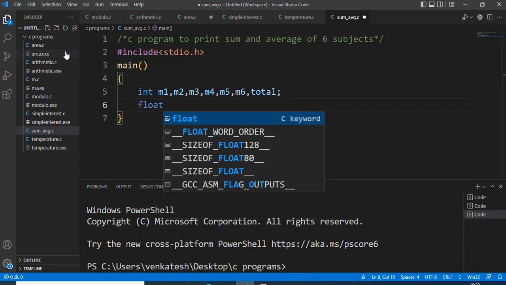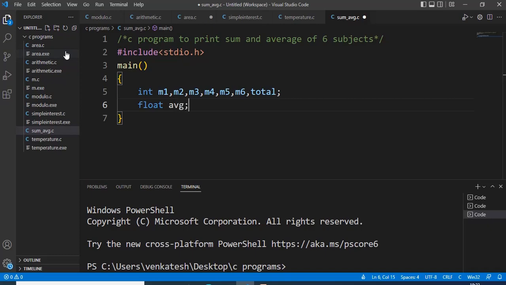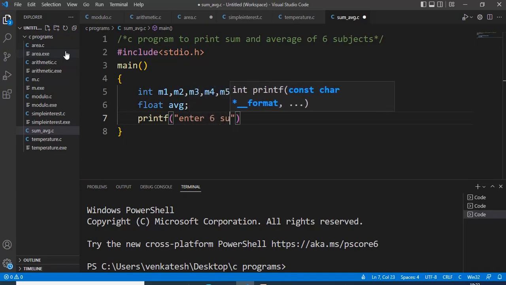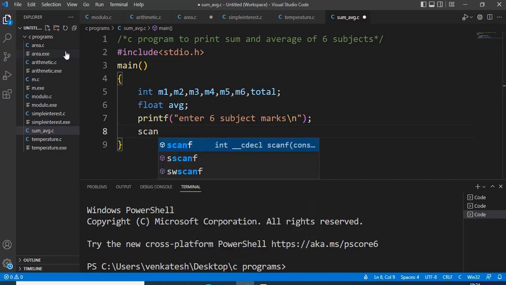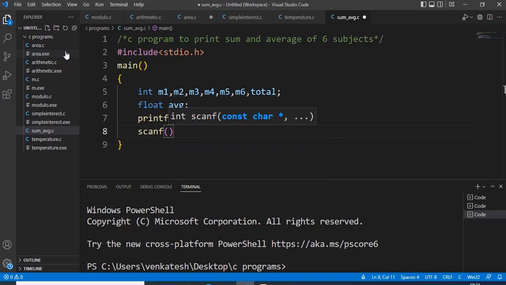And next I am declaring a float data type for average. For average I am declaring a float variable, and here I am requesting to enter 6 subject marks using printf statement. Printf enter 6 subjects marks. Okay, and here I am reading the marks which are entered by the user.